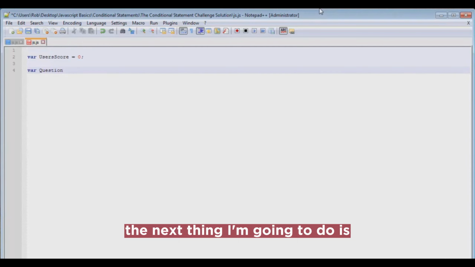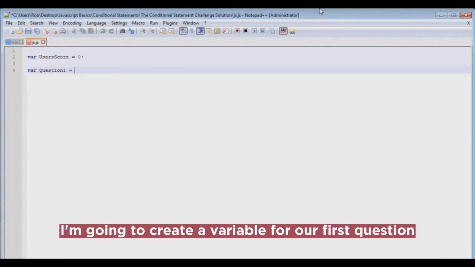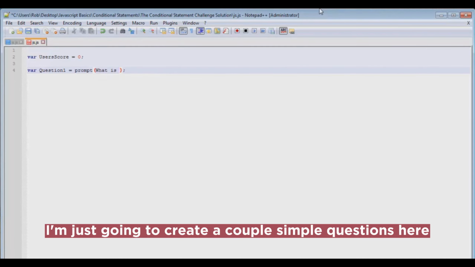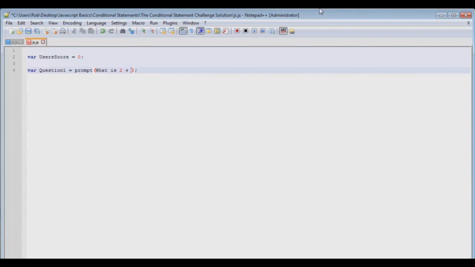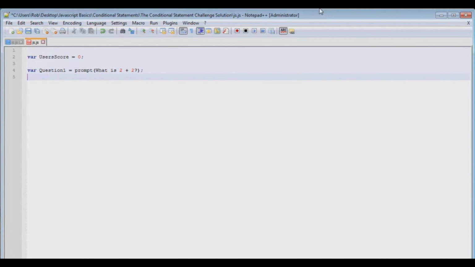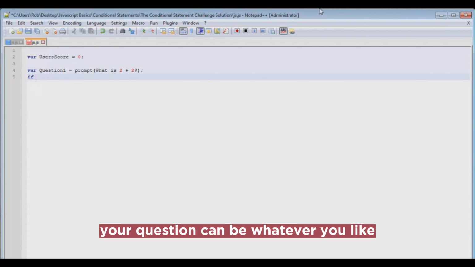The next thing I'm going to do is create a variable for our first question, and I'm going to prompt the user with the question. I'm just going to create a couple of simple questions here, nothing too crazy, just to show you guys the way this program would work. Your question can be whatever you like.